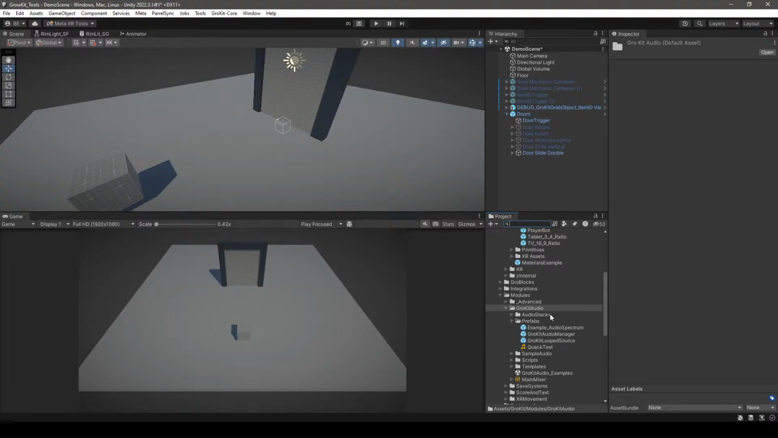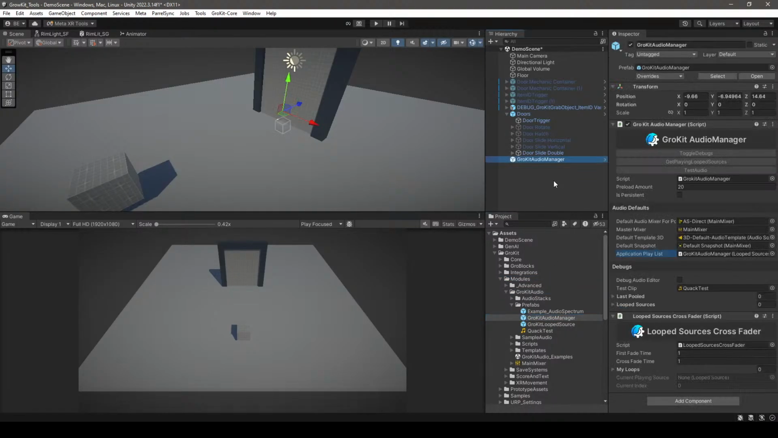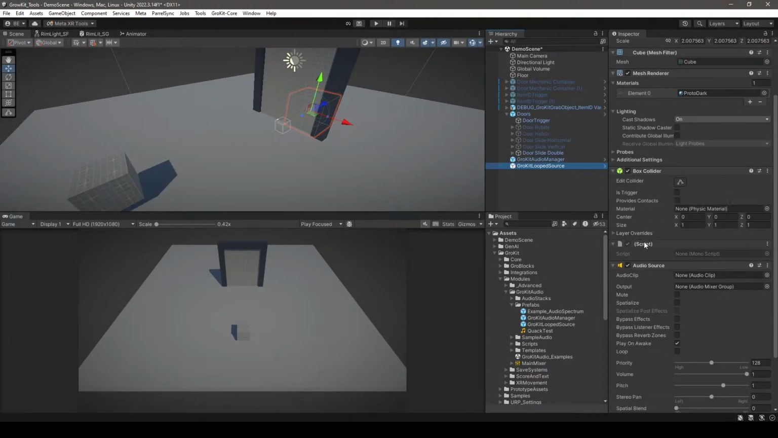So, in our modules folder, let me go back up here. In GroKit modules, we have our GroKit audio. And in that, we have our GroKit audio manager here. That has a bunch of different stuff already hooked up for you. Just drag them out and off you go. And that just sits there like a little singleton. Uh-oh.